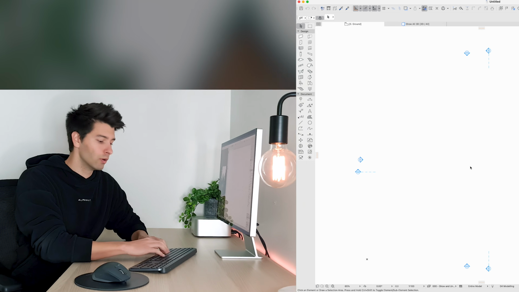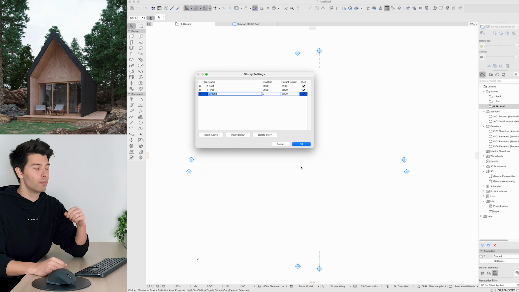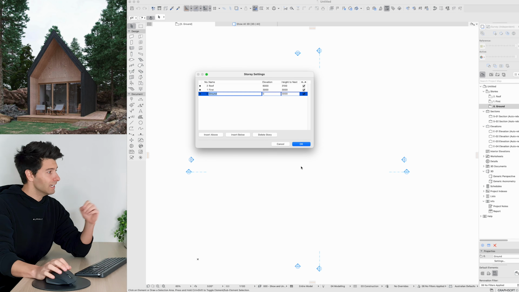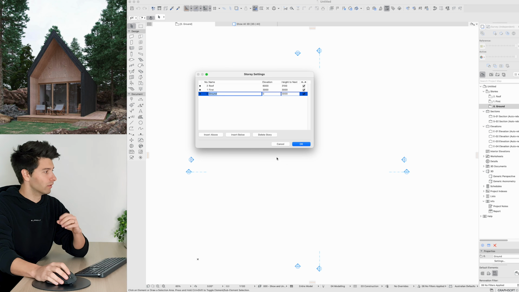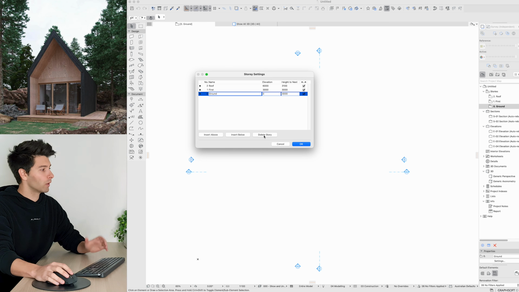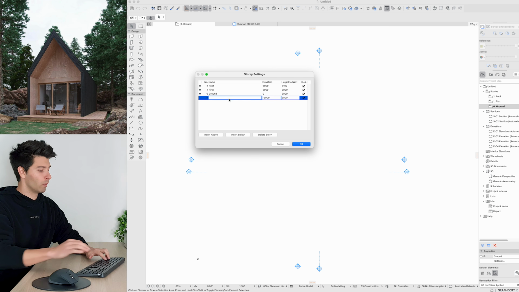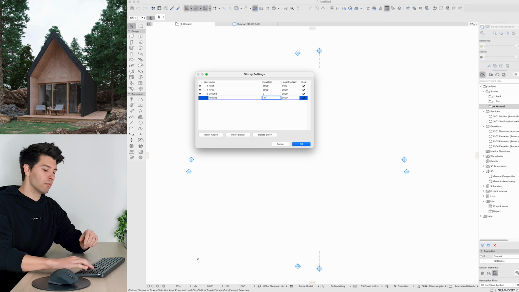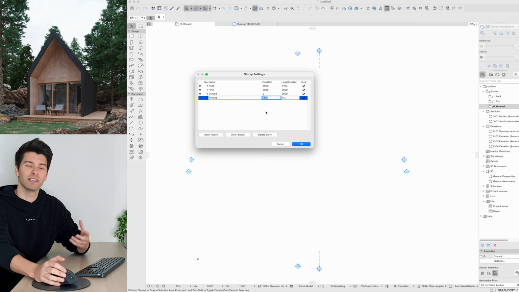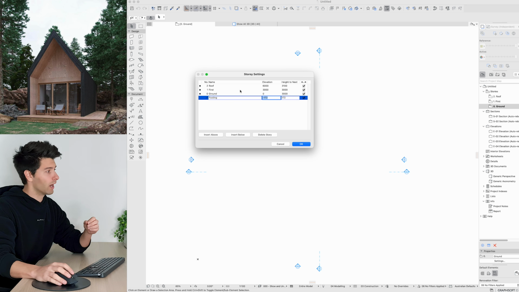Let's get started with the usual and press Control or Command 7 to open up our story settings. Here we want to define how tall our walls are and how tall each of our stories are. So first of all, we want to insert one below and we want to call this our footings. If I could spell, that would be much better. So our footings are always minus 172 millimeters approximately for the ground floor.